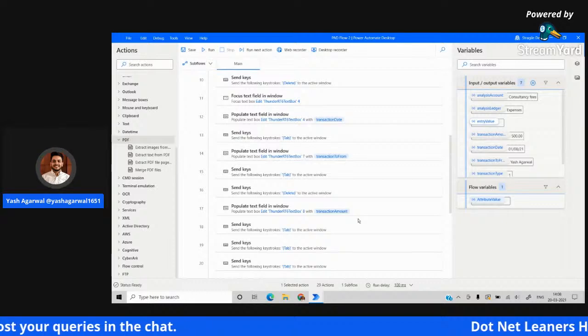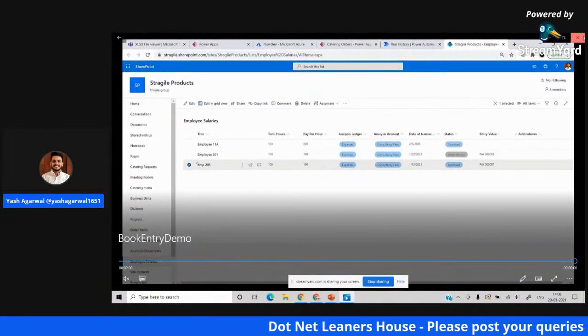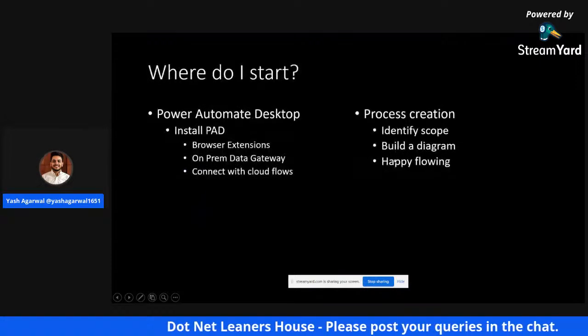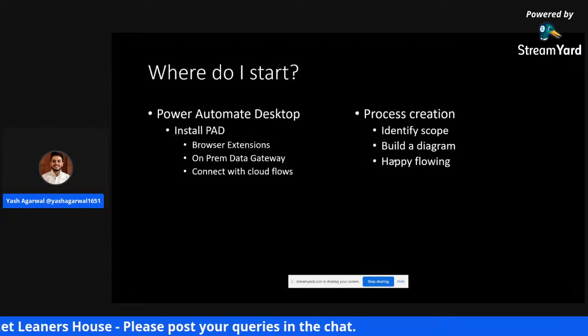And with that said, we end our second demo, and we'll move on to our presentation next to see what you can do after this. So let's say I'm a first time user of Power Automate Desktop, how do I start and what are the prerequisites that are needed?